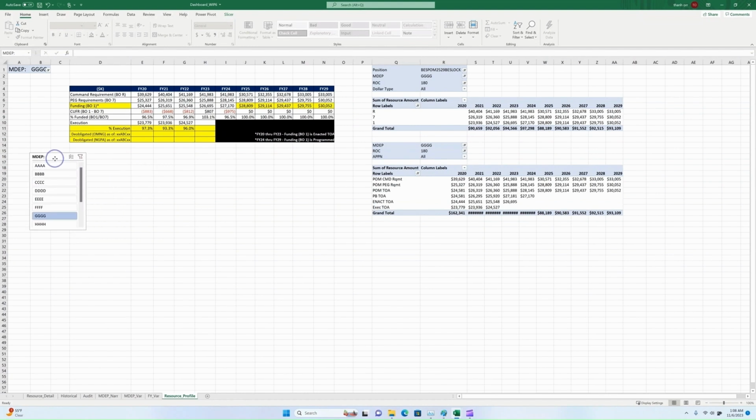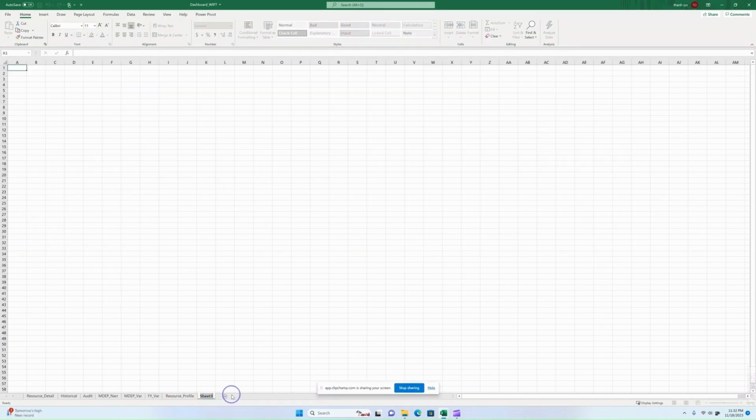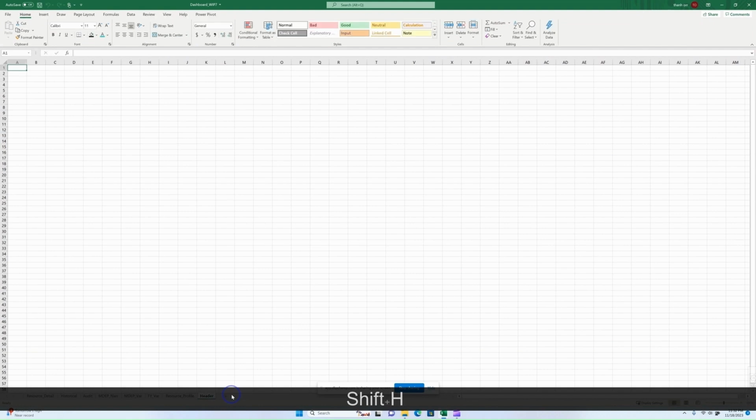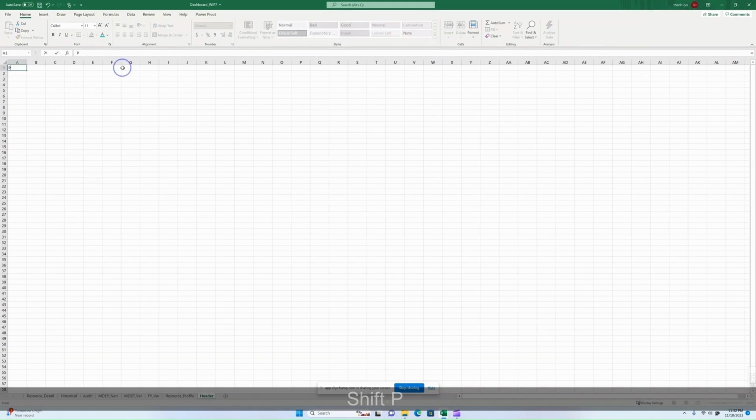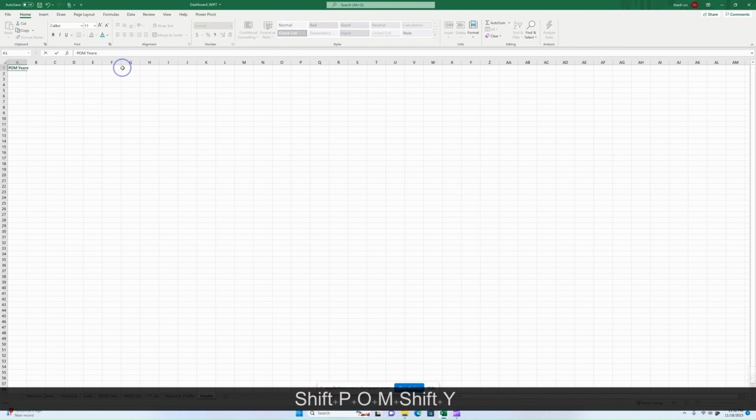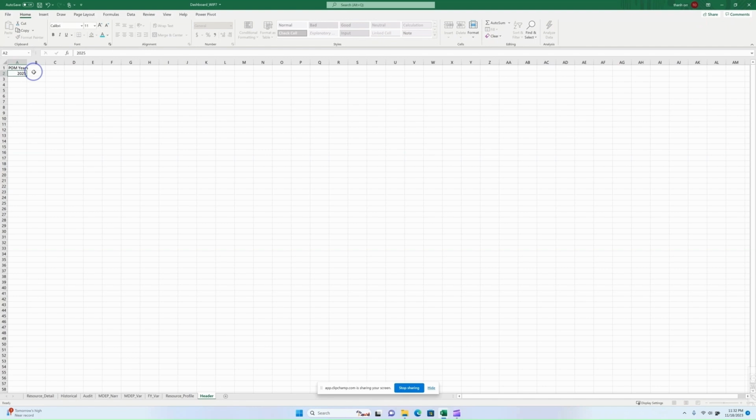One of the things I want to do for the dashboard is to have a header. So let's go ahead and make another sheet so we can put all the information that we want on the header on there. Just like the slicer we made for the MDEP variable, let's go ahead and make another slicer for the fiscal year within the POM years. This will allow the user to select which POM year they want to look at within the header information.